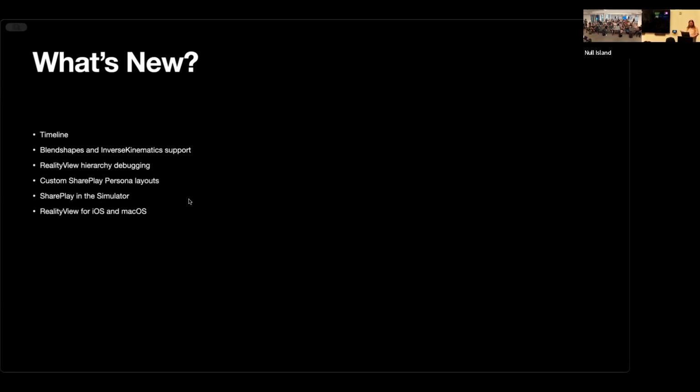Reality View is now available on iOS and macOS. So if you're starting a Vision OS project or something that you started last year, you can bring it over to iOS and macOS more easily. Tabletop Kit, predictive hand tracking. I'm not going to talk about all this. Object tracking, that right now is enterprise only.